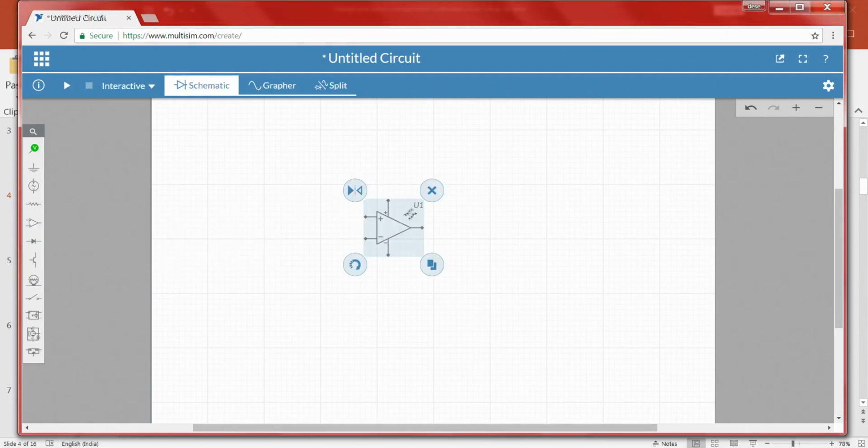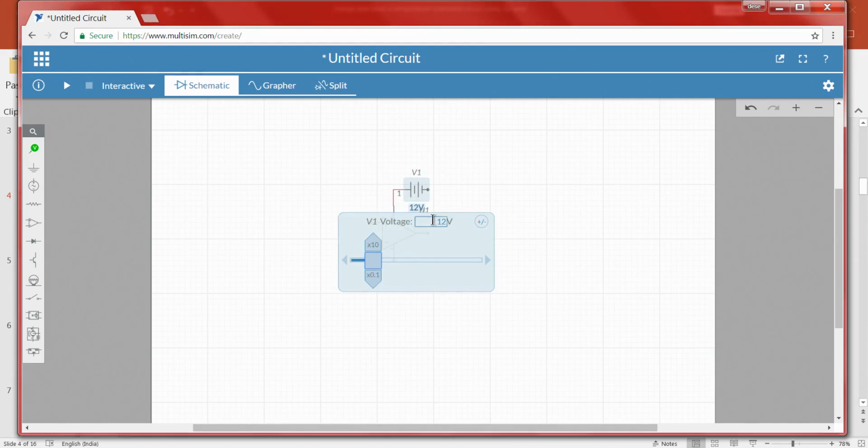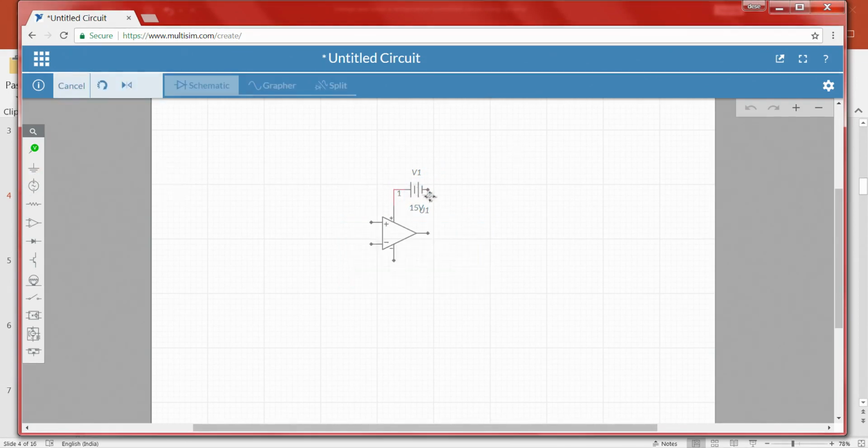I will take a 5 terminal, because plus VCC and minus VCC are very important to understand whether the circuit goes into saturation or not. That is the reason I am taking plus VCC and minus VCC, and I will take some DC voltage sources. I want to operate my system with 15 volts, so I am changing the setting of the input voltage to 15. The positive is connected to the positive terminal and the other terminal should be connected to the ground, so I am connecting it to the ground.